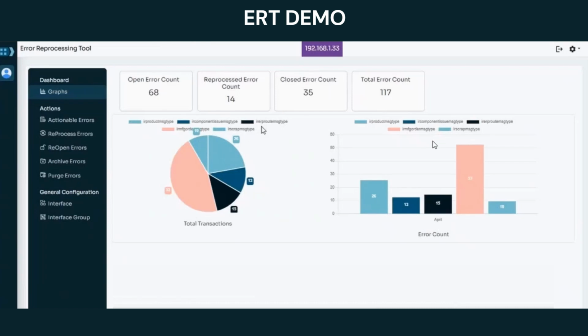To the right, we have the bar chart. Here, users can view errors that occurred in each month for each interface type, allowing precise targeting of errors for reprocessing. Users can view the last 6 months' data. The dashboard helps supervisors to assess the real-time health of their MES to ERP integration.